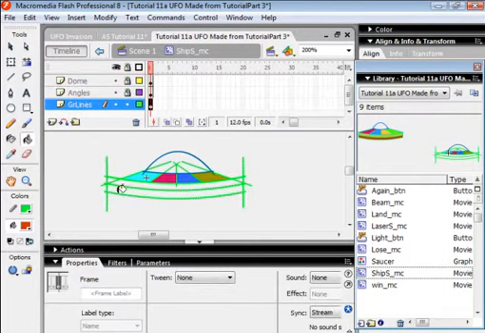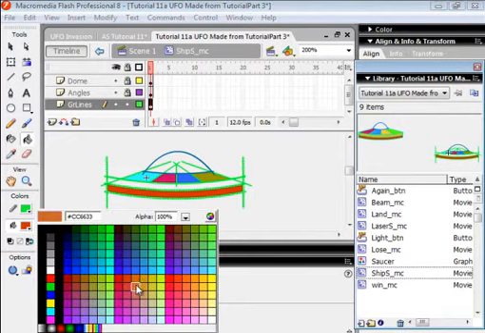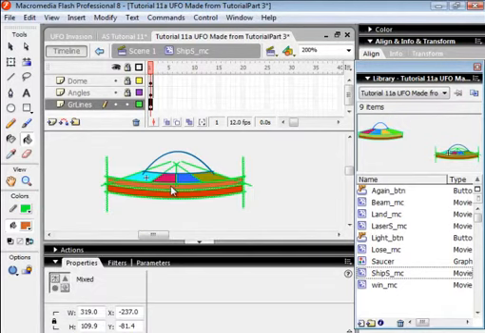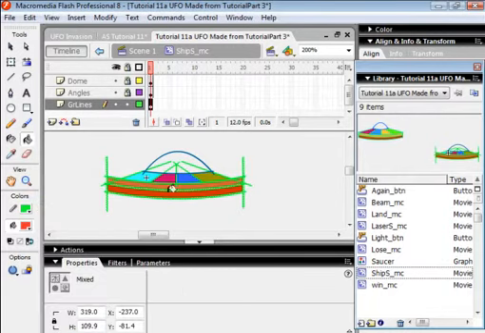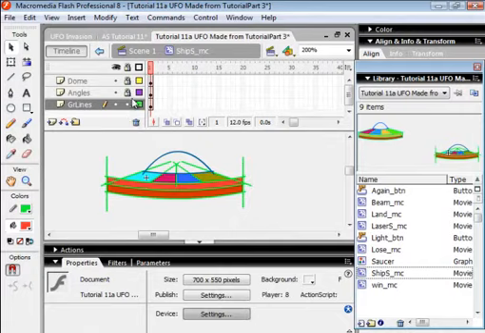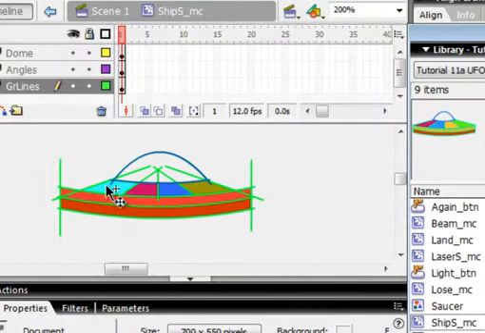Select frame one. Fill that one. And fill that one. No, they're too close for me. Pull out this color here. There. That's the way mine's going. Now, pick up your selection tool and get rid of some of the things. Unlock all the layers. And anything that's sticking over, get rid of.